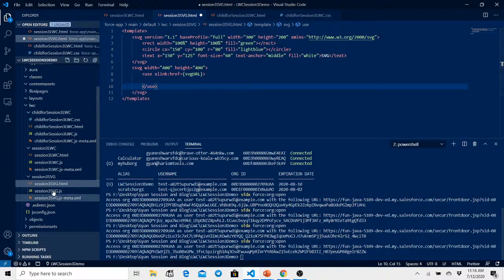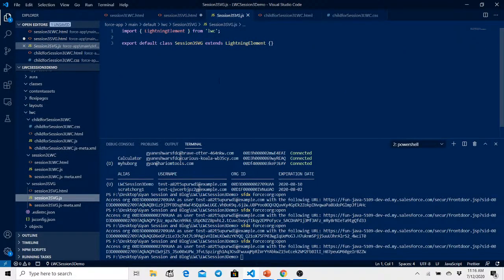Now we have to go to our JavaScript file and define it here. First we need to import it because it is in our static resource in our org. So this is the standard import syntax. Provide some name, let's say svgLogo, from, and then what module are we taking this from?